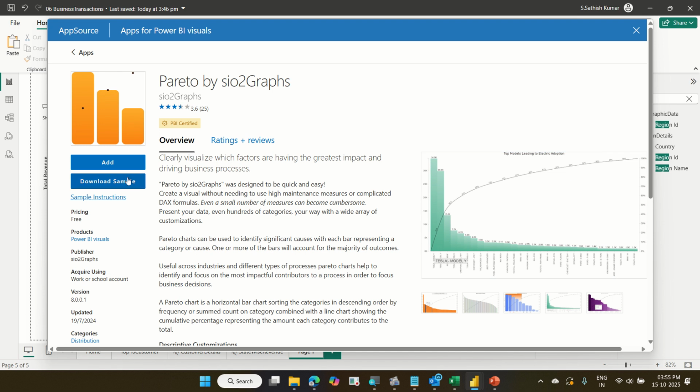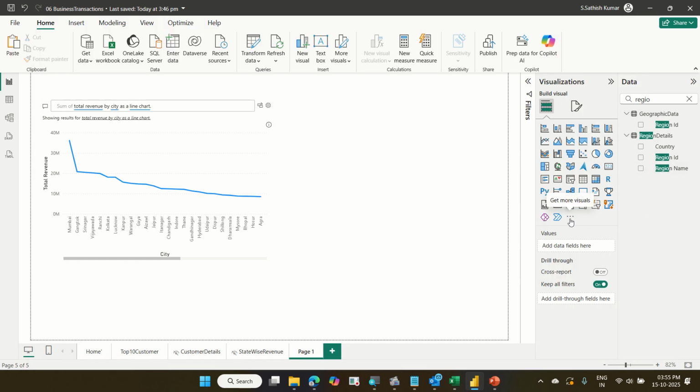So if you know, you can download the sample. If you want, you can add the sample also, and you can create it. So there are some visuals available here. If you are not satisfied with the visual, then go to the 3 dots and you can import that visual also here. Okay.